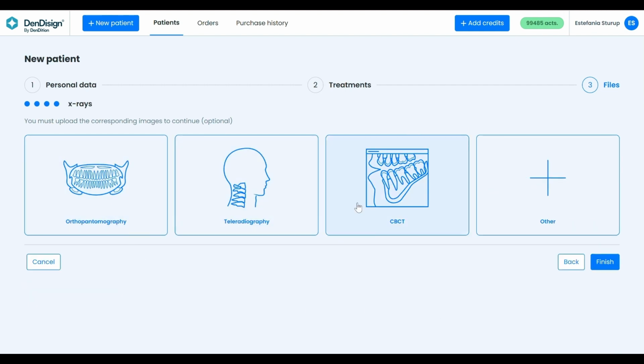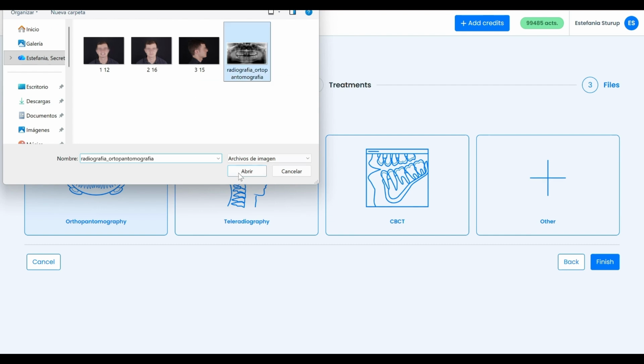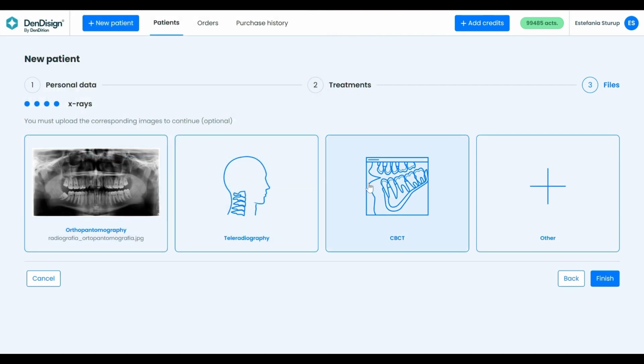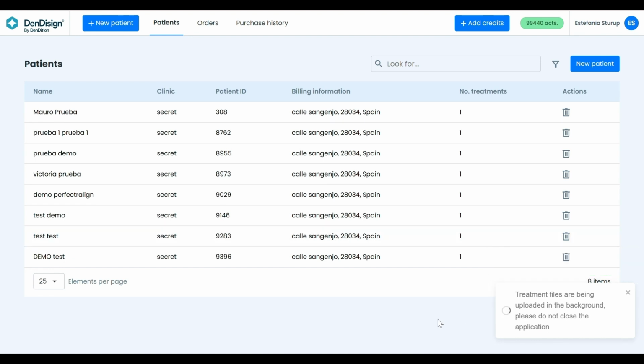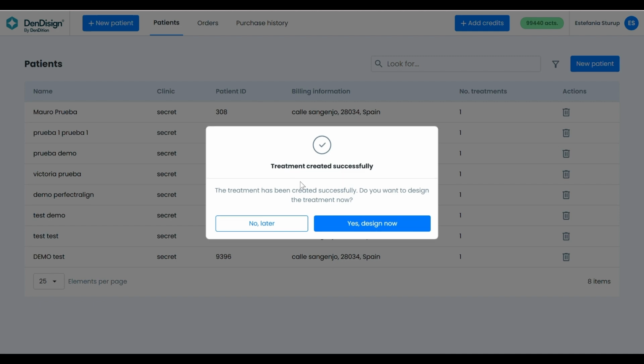Next, we have the option to upload x-rays. I will be uploading an x-ray. Perfect. And we have the option to upload a CBCT. If we upload a CBCT, we will be able to integrate the real roots into the treatment. So once I've uploaded everything I want, I just click finish, and my patient is successfully added. So it will tell me now if I want to design, or if I want to do it later, we will click on design now.